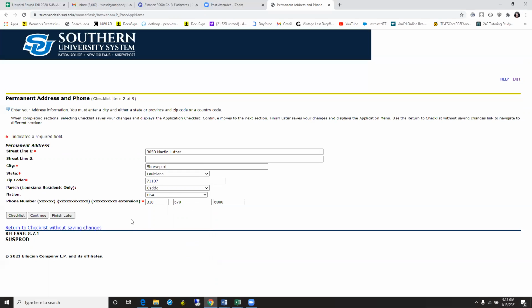Okay. So this is how your permanent address and phone number should look, even though the asterisks aren't in those categories. We just want to, sometimes we sort by county and parish.